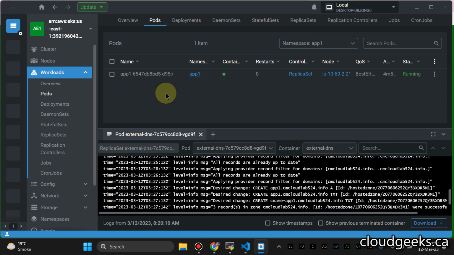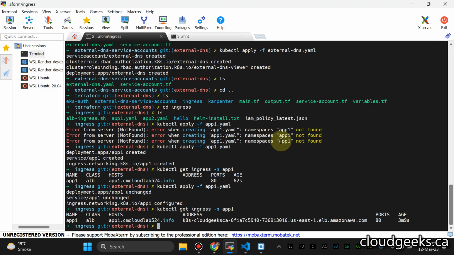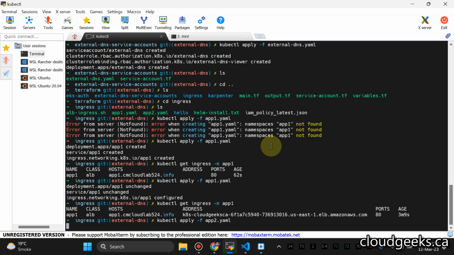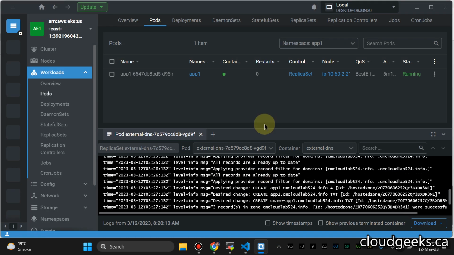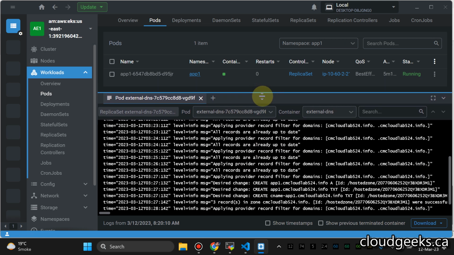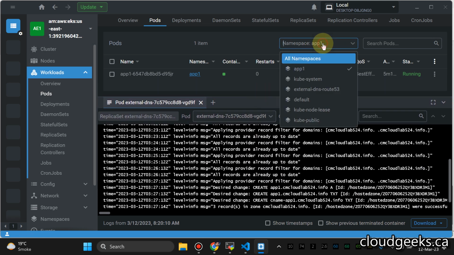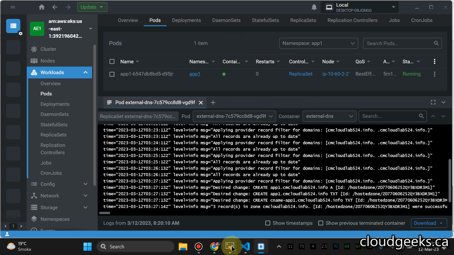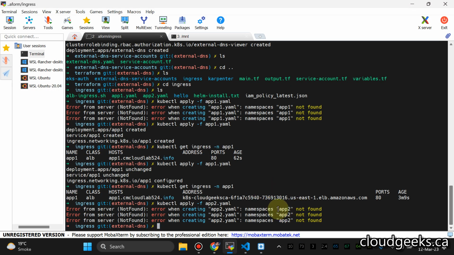So instead of spinning up a new application load balancer, now we are going to apply the second application. Let me do that. The second application has the same specs, but we are going to add one more entry. So let me do that. And you see, okay, it's going to throw one more error because I forgot to create a namespace.